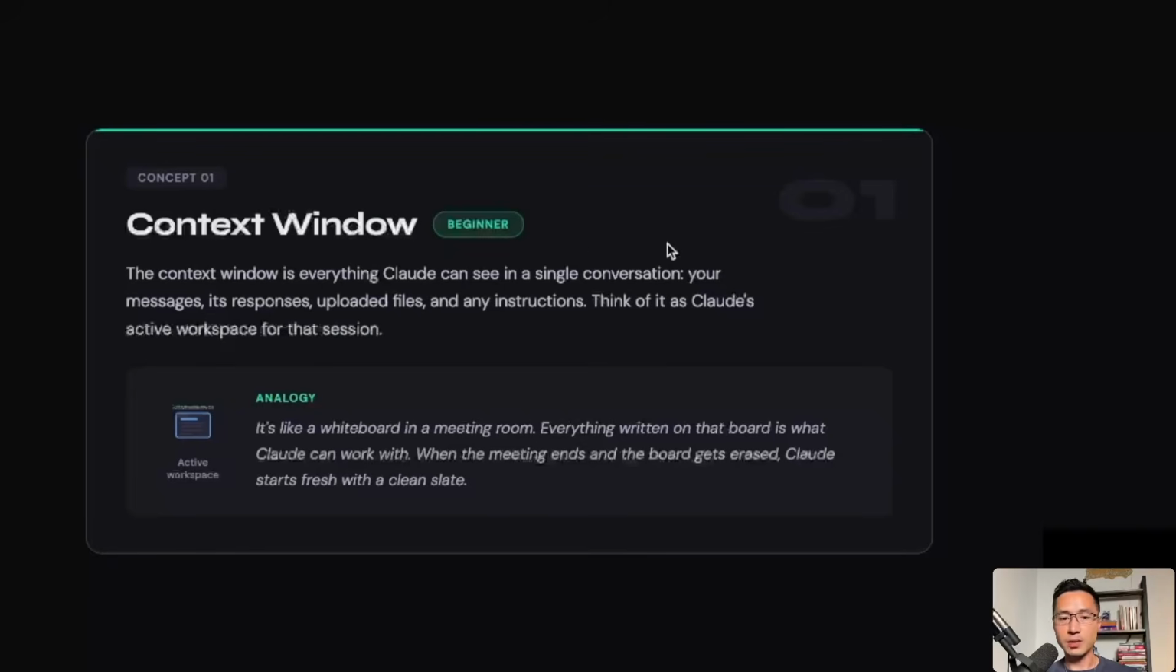The first concept, we have context window. So the context window is basically everything Claude can see in a single conversation. Your messages, your responses, your uploaded files, or any other instructions. And you can think of context window as like a whiteboard in the meeting room. Everything that's written on the board is what Claude can work with. When the meeting ends, the board gets erased, and Claude will start fresh with a clean slate. So that's the concept of the context window.